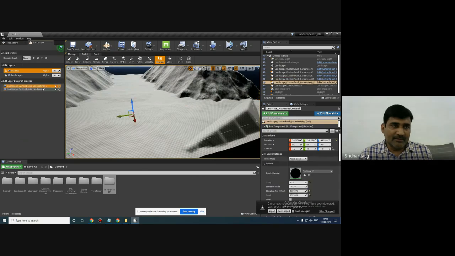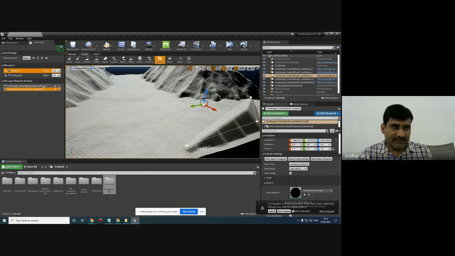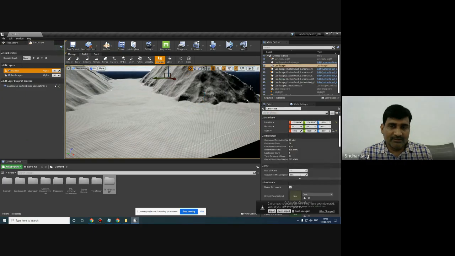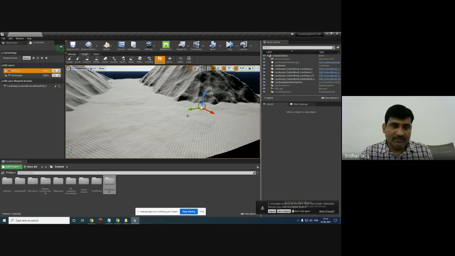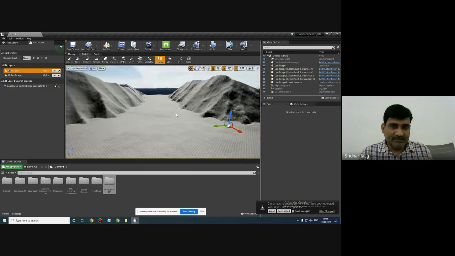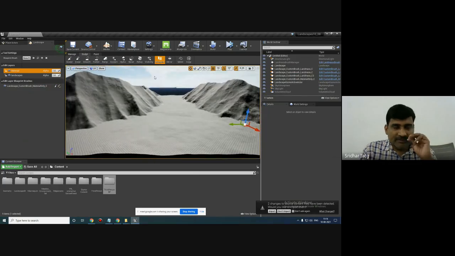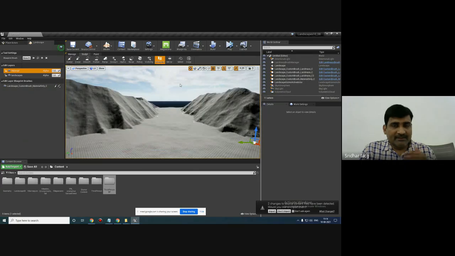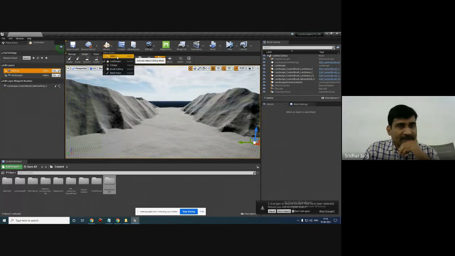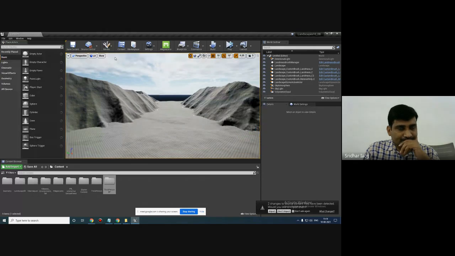Got it? So I'm deleting this one. It's not required right now actually. So these are layers. You can delete from the world outliner also. Got it. It's deleted. So until now, any doubts? Everyone has created the same as I told. I'll come back to the select mode.